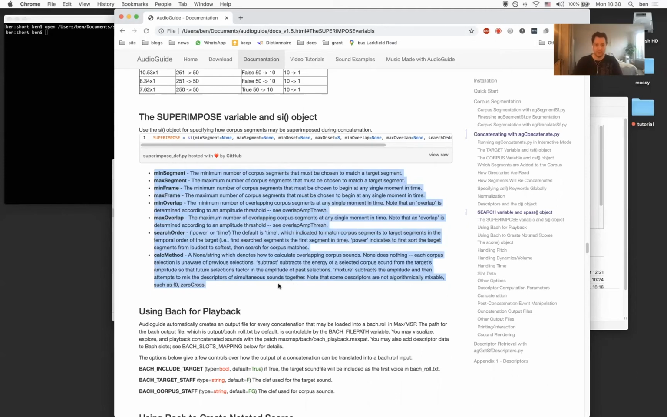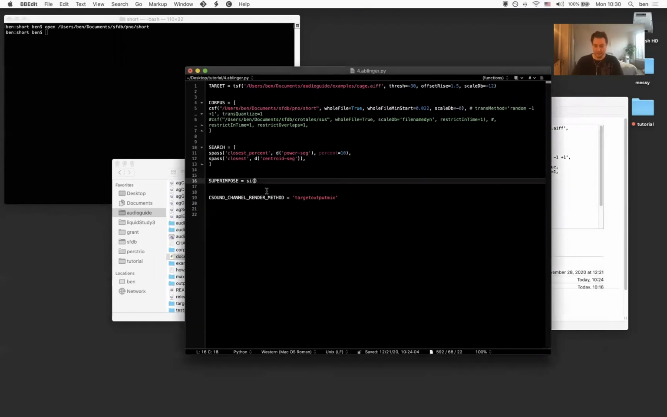SI, the superimposed object, acts as a global density controller for AudioGuide, limiting how many corpus segments can be picked for each target segment, and also sometimes enforcing minimum numbers of corpus segments that must be picked to fit a target segment. I'll talk about all of that in a moment.